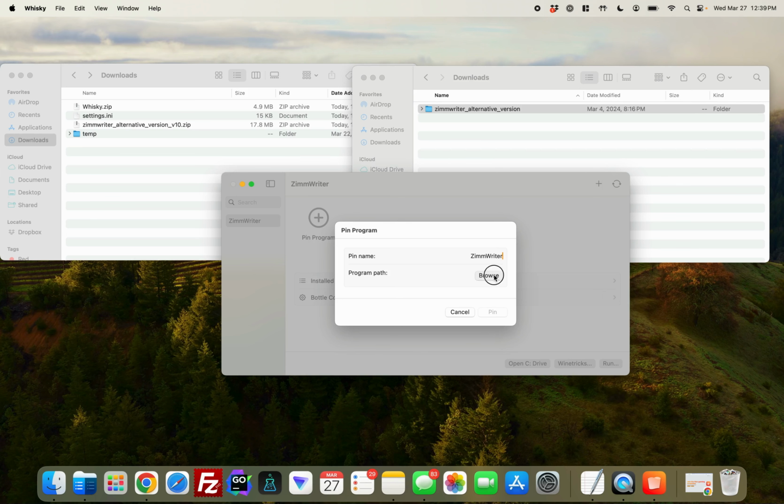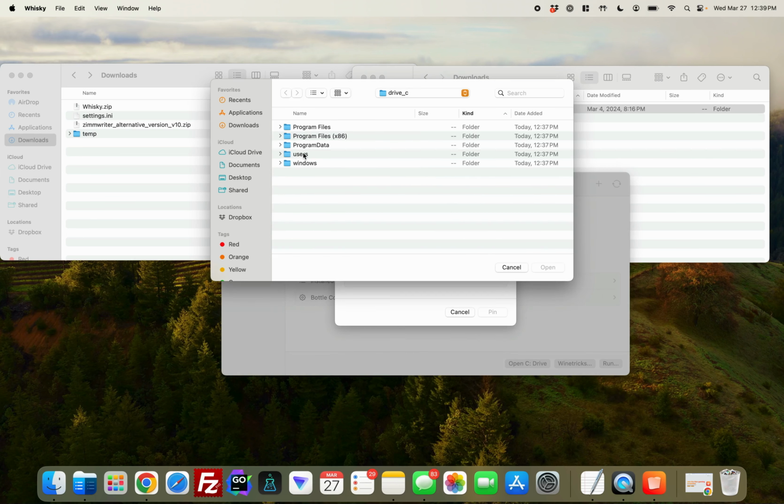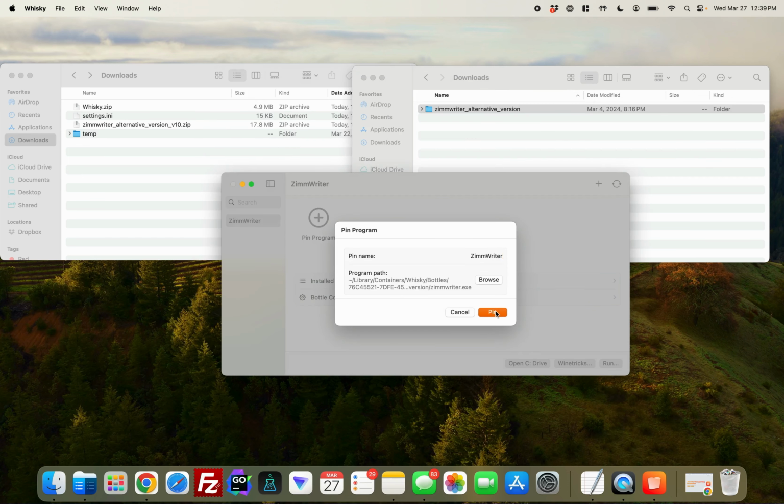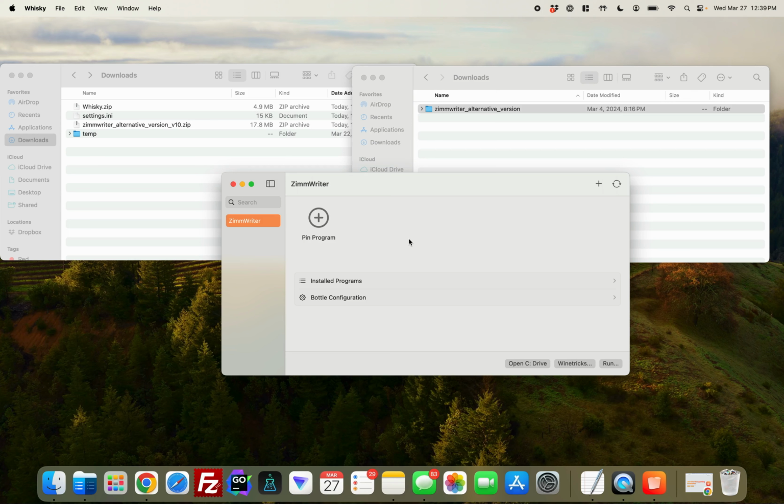We'll find where it's installed. Remember, it's in the Users folder, crossover folder, your downloads folder, and there's ZimmWriter. So we'll open it up, and we're going to pin this exe, so we just double click on it, okay? We click pin. Now you won't see it at first because you have to click the refresh button.